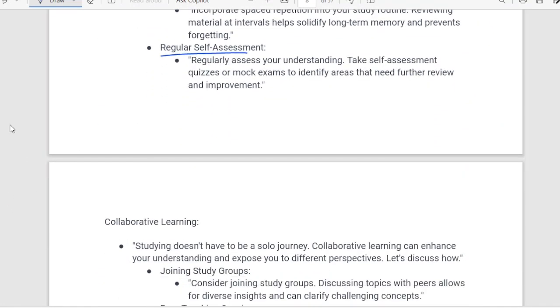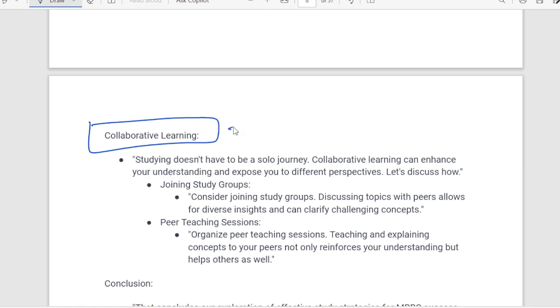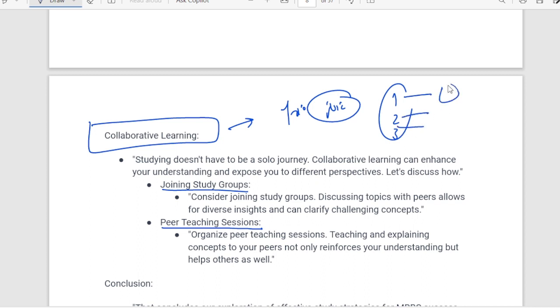Regular self-assessment. Now collaborative learning strategy. I have already discussed this: if you have friends, join group sessions and study in groups. That will help you a lot. Join group study and peer teaching sessions. In group study, for example, you have 1, 2, 3, 4, 5 friends. They have a lot of ideas because MBBS is a broad subject, so they have different ideas about something. They will combine these into a hybrid, and that will help you a lot and high conceptual understanding will come to you.